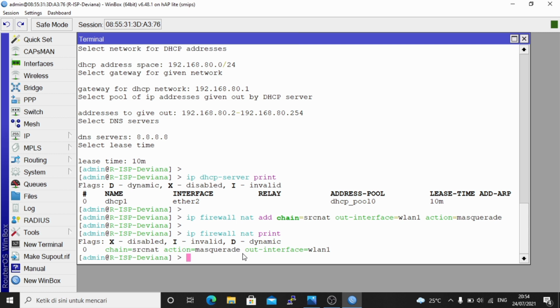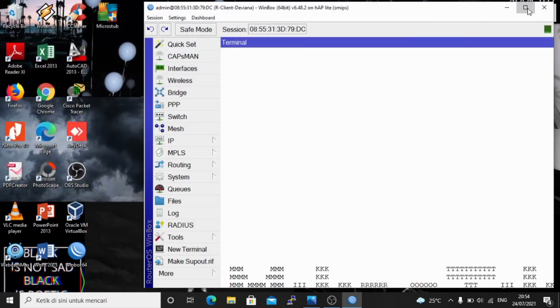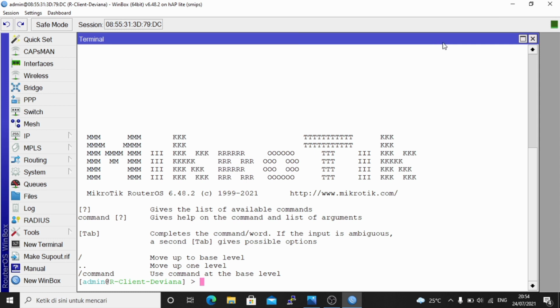Next, move the UTP cable to the router client. We login, we connect with the identity of our client Deviana. We connect. There we move to the router client.